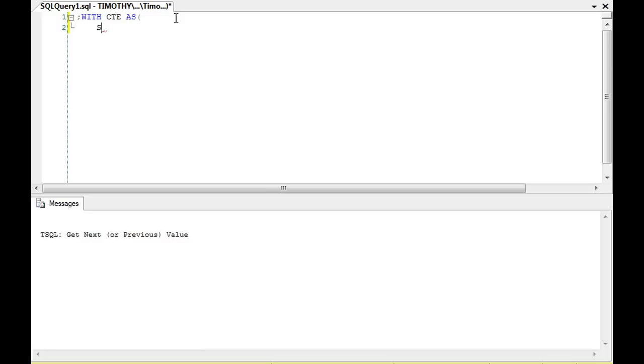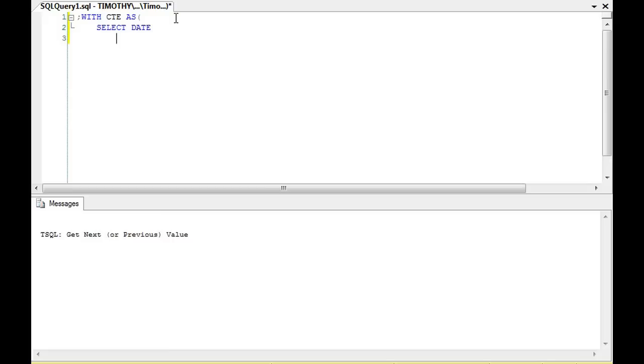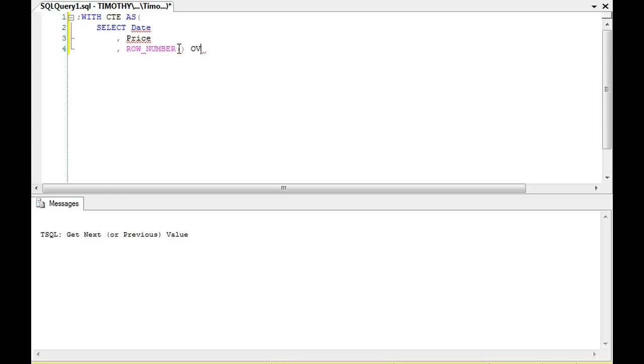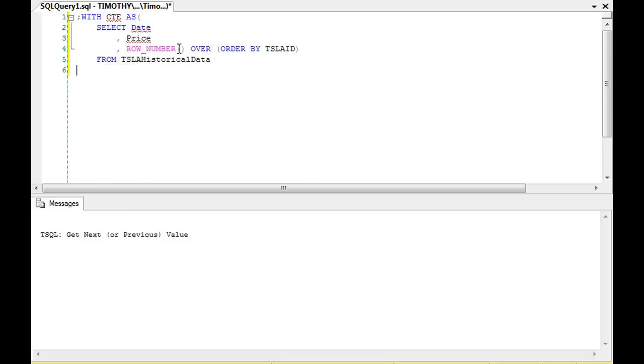What we're going to do is select the date from one of the tables. It's going to throw some type of error here. Okay, and we're going to select the price of the stock, and then we're going to select row number over, order by Tesla ID. And again, if you've seen previous videos, I've already used this table before.